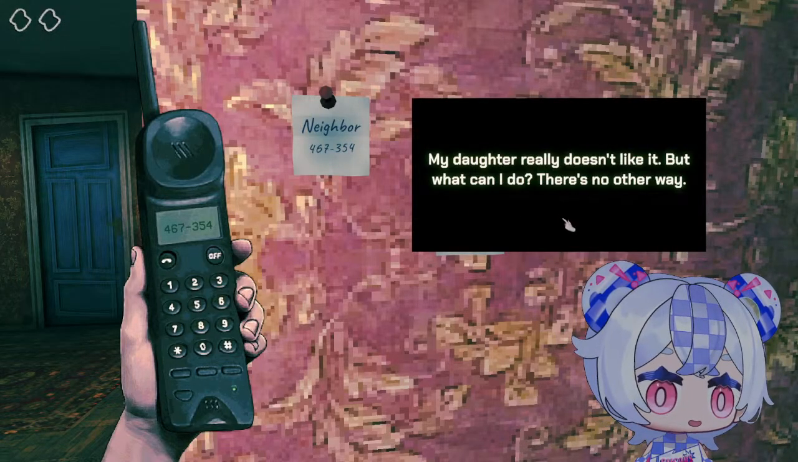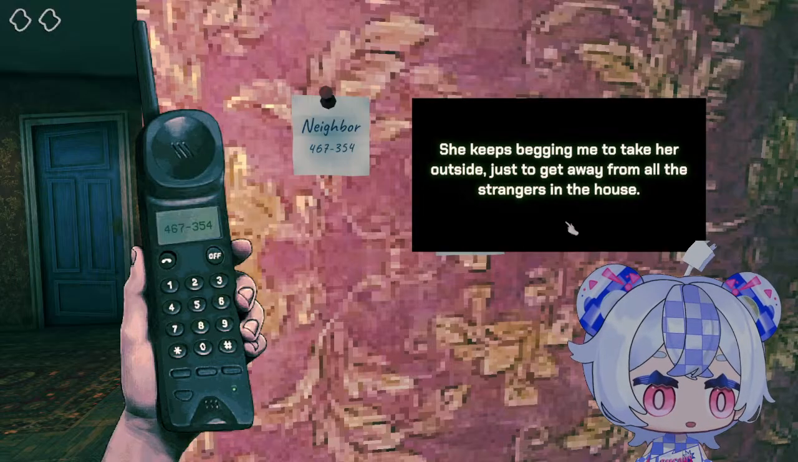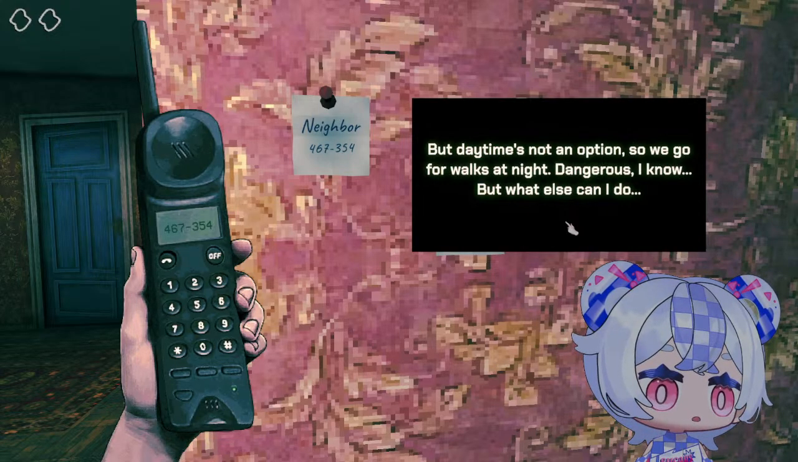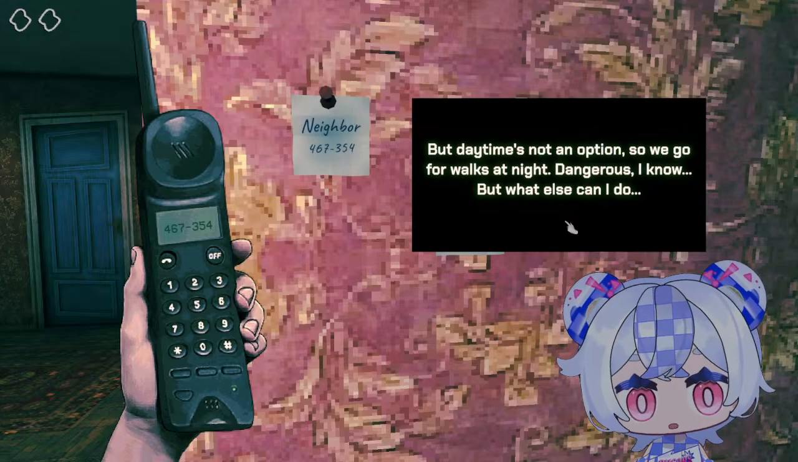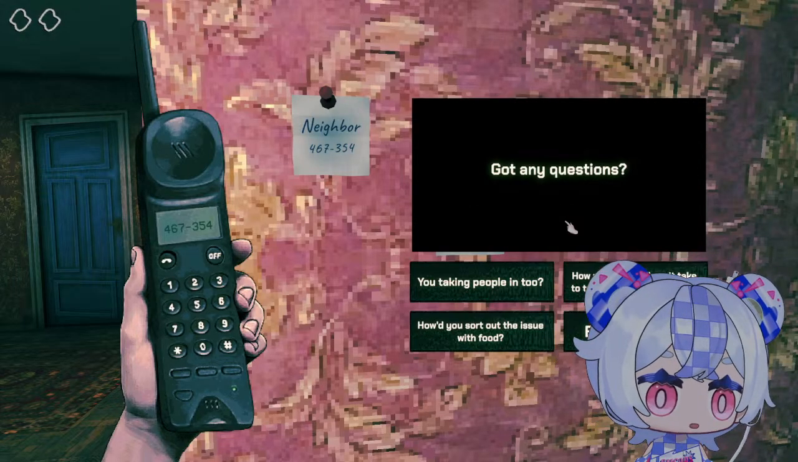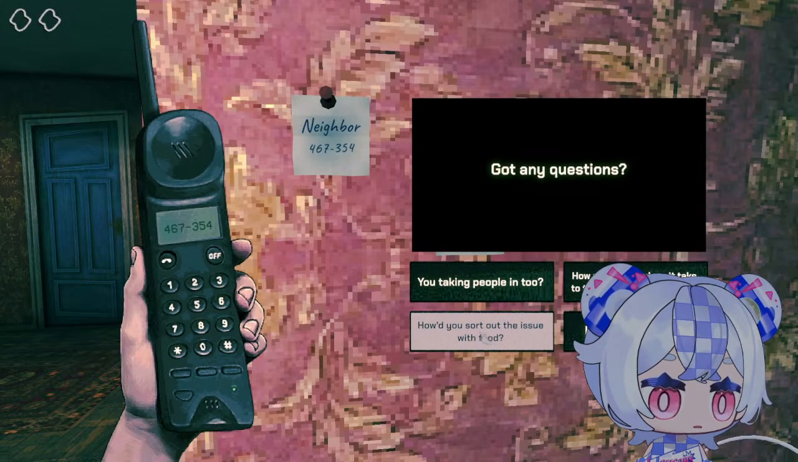My daughter really doesn't like it, but what can I do? There's no other way. She keeps begging me to take her outside just to get away from all the strangers in the house. But daytime's not an option, so we go for walks at night. Dangerous, I know, but what else can I do? Any questions?